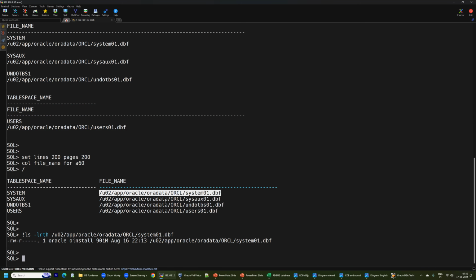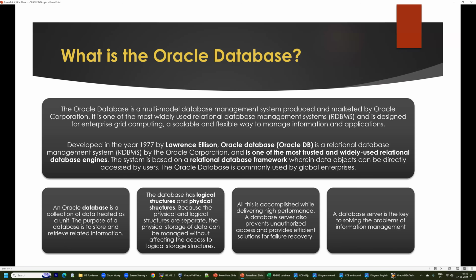Physically means it's already present at server level. So that's what basically the Oracle database is formed with: the logical and physical structure. We can look at more detail about it when we proceed with the architecture part of the database. Along with this, all of this is accomplished with the help of high performance.